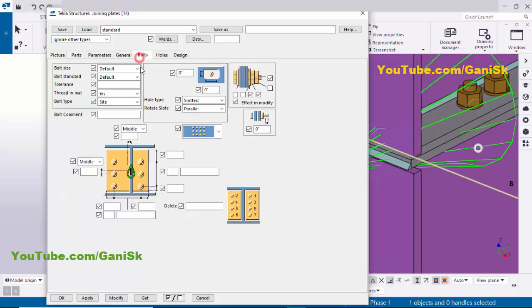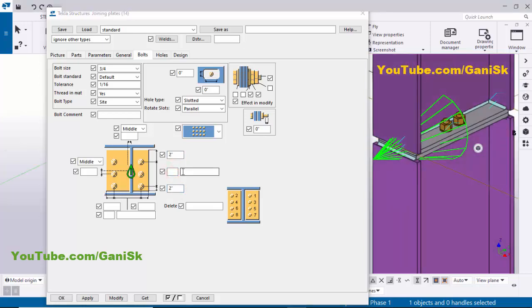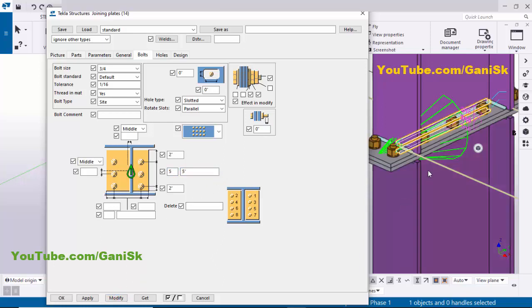Now go to the bolts tab. In bolts you can control bolt size and spacing. So click on this bolt and select 3/4 inch bolt and tolerance 1/16. Now coming to here, in lengthwise, let's take edge distance 2 inch and number of bolts. Let's take number of bolts 5 in vertical direction and spacing 5 inch. Now click on modify. You will get like this.